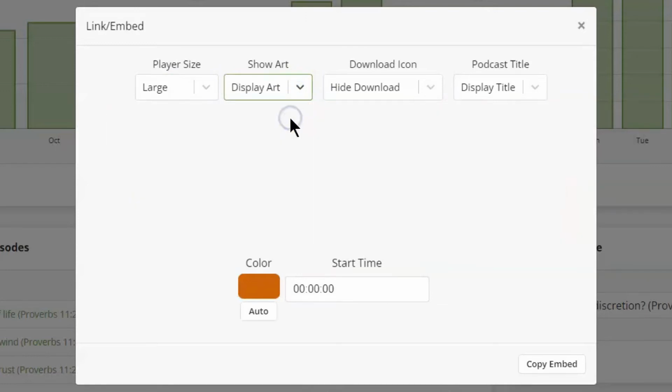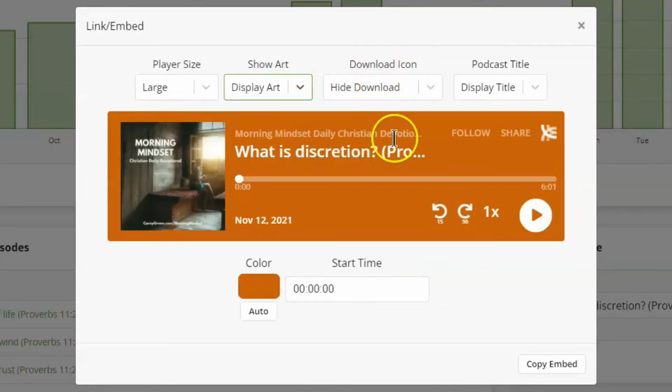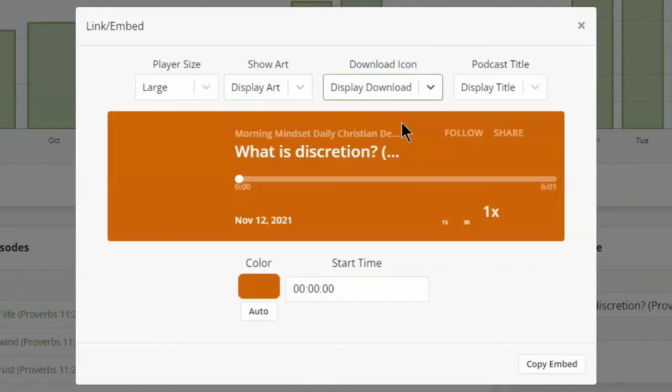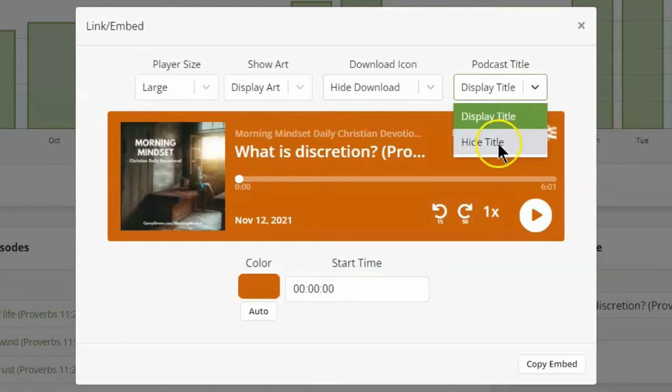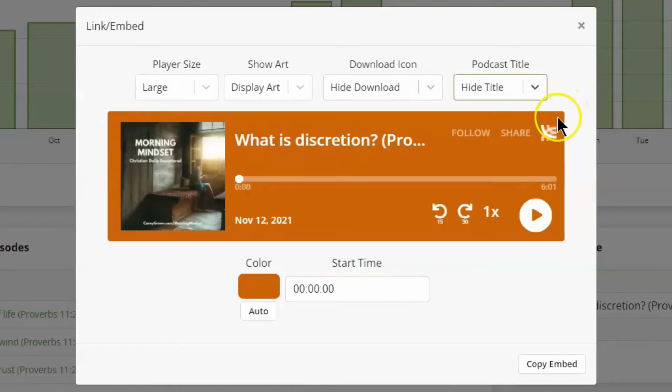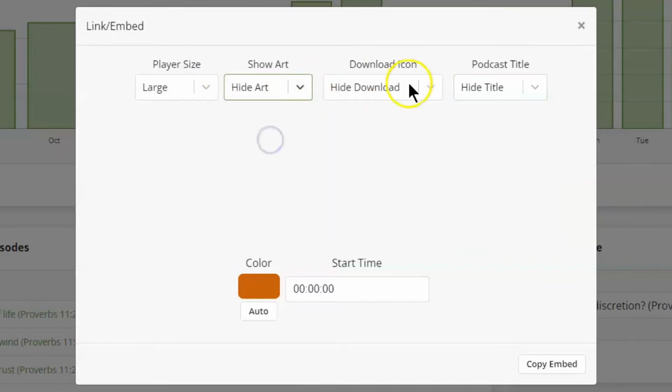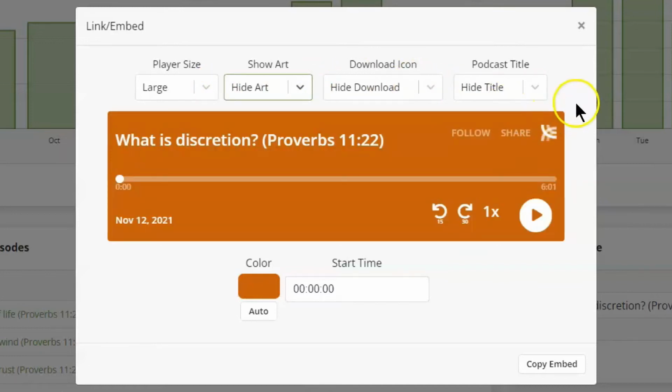Okay, I like displaying the art. You can have this download icon be hidden or displayed, and the download icon is right here. So display, hide. And you can also have it hide the title if you want. Now, I personally think you should have the title there, but it's talking about your show title. So this way, it's just more clean. It's more simple. And think about it, if you actually did not display the art at all, that would be a very clean looking player right there.